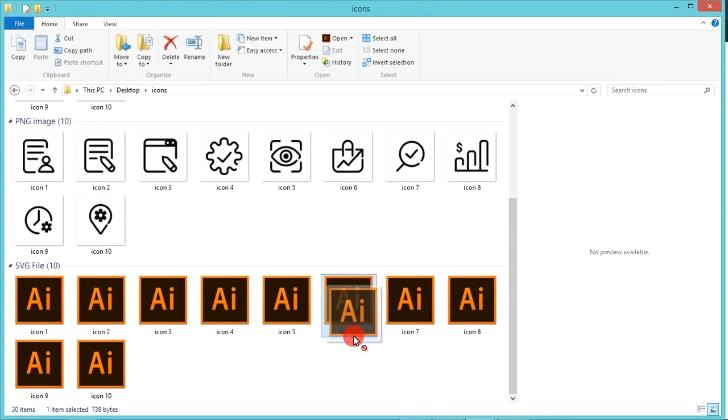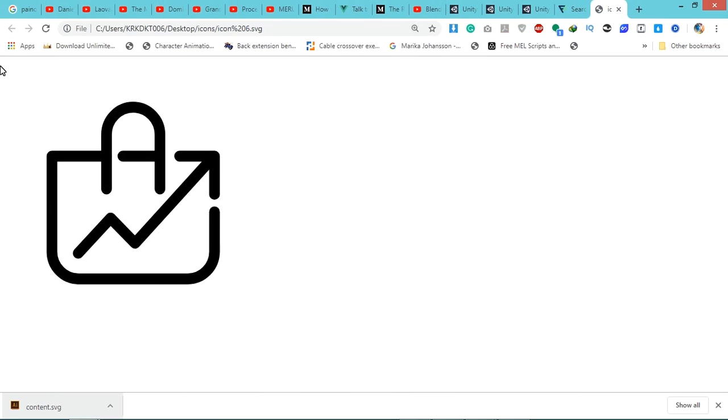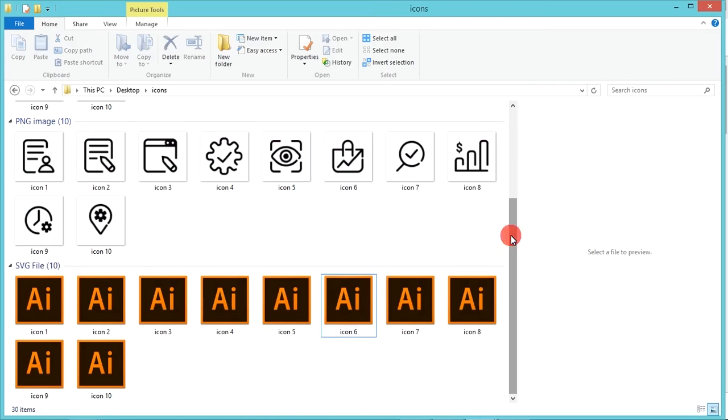See, you can export SVG also, which is scalable vector graphics that can expand to any distance. If you zoom in also, it will not lose its pixels. That's the plus point of the SVG.